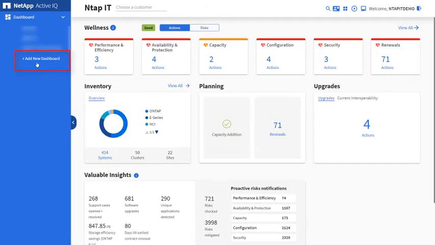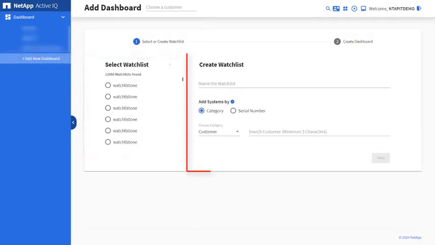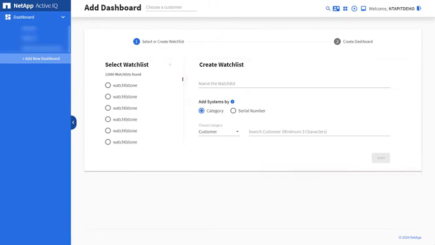Use Add New Dashboard to see the wellness of a watch list, which is a set of selected systems. While adding a dashboard, you can also select the widgets that you want to see on the dashboard.